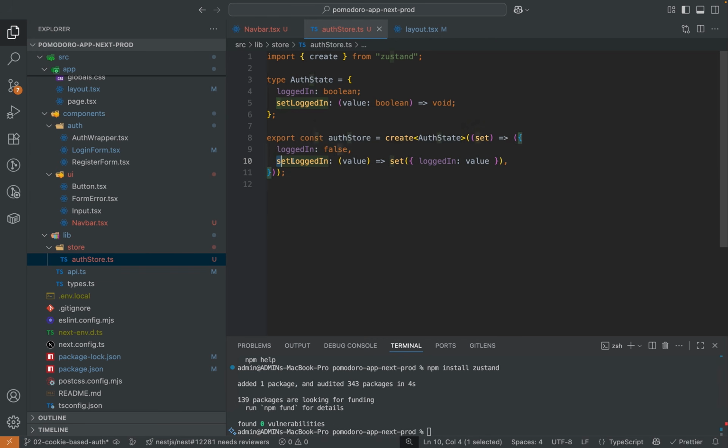When you call the set logged in, you must provide the value. Your function, this one set logged in, will change the value. Logged in should be whatever value you provide. When we use the auth store, you will understand more.